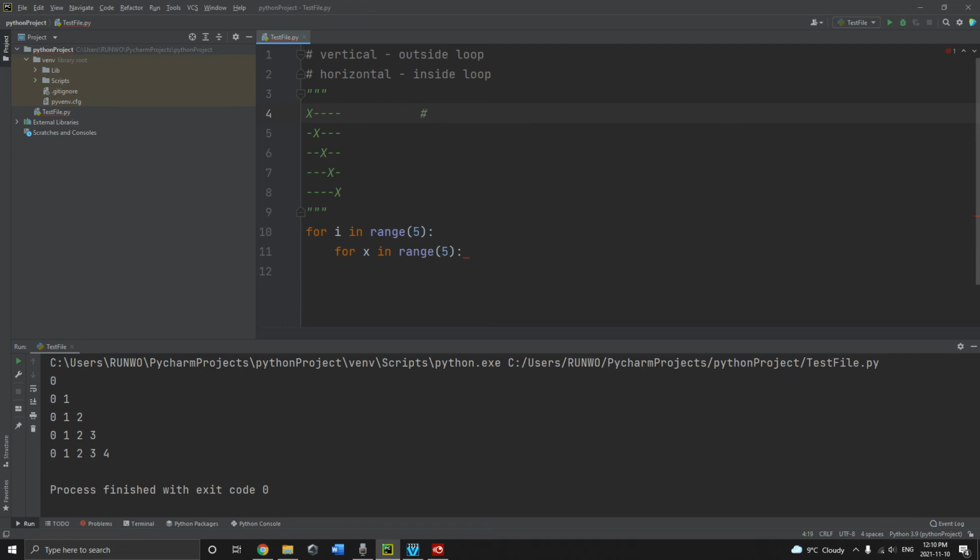But where does the X appear? This X appears at vertical position 1 and horizontal position 1. This X appears on the second row. It's vertical position 2, second row. Horizontal position 2. This one here. Row 3, vertical 3, and horizontal 3. Do you notice any similarities?